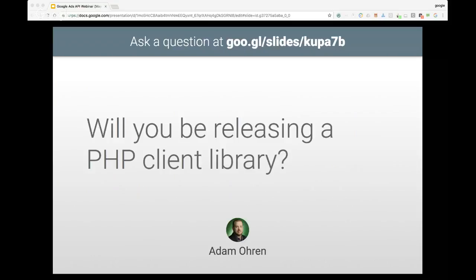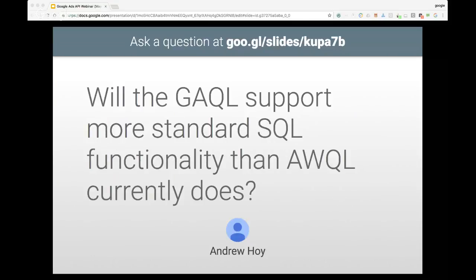Let me get to some of the questions that were asked live, and then I'll go back to the ones that were asked ahead of time. Will the Google Ads query language support more standard SQL functionality than the AdWords query language currently does? That's actually a good question. I don't know how to answer that as far as standard SQL functionality. I can say that we've published the grammar for the Google Ads query language, and we may add a couple more features to it as it rolls out.